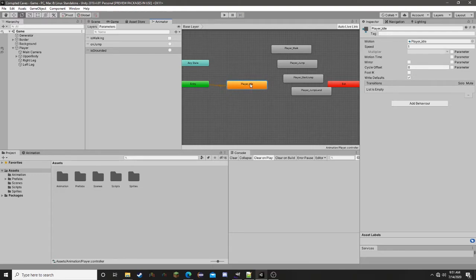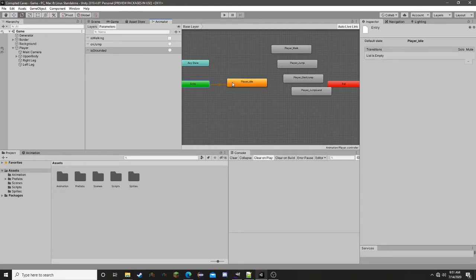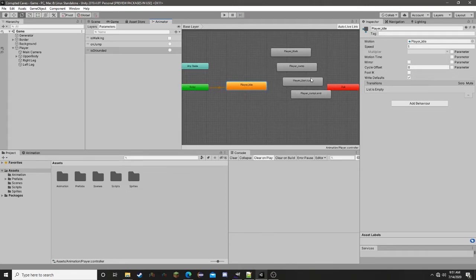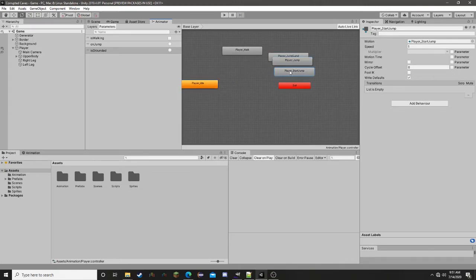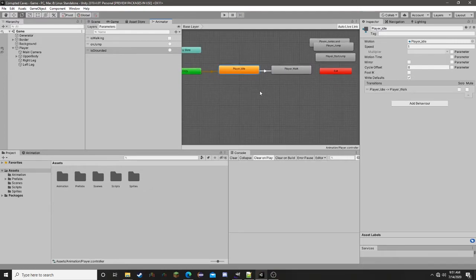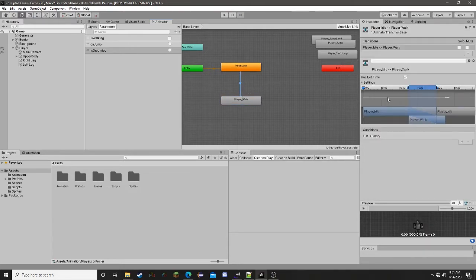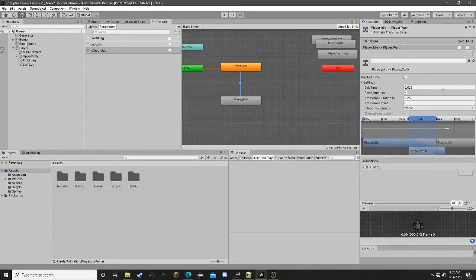So our player idle is going to be our entry state. So when we start the animation, it'll just go to the idle. Then we're going to have our walking animation. So we're going to right click, make transition, and then click onto our player walk. I guess I'll maybe bring this down here. The condition for this is going to be isWalking. So if isWalking is true, then we're going to have our player walk.